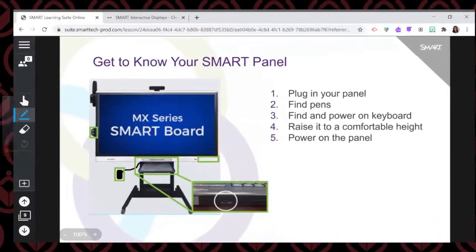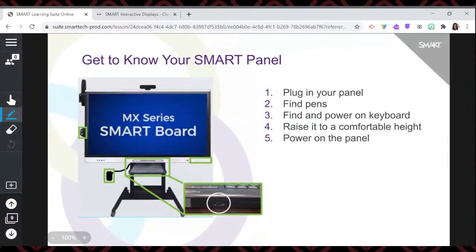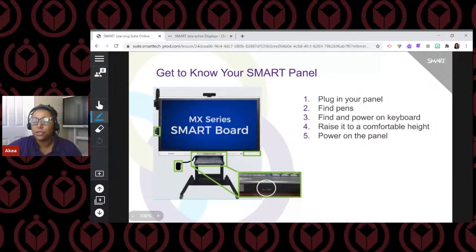Now, we're getting ready to transition to our hands-on portion. So hopefully you've been able to get ready to smart. And we're going to start off by getting to know our smart panel.